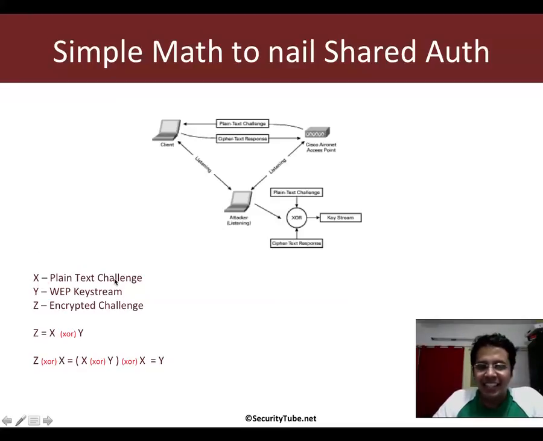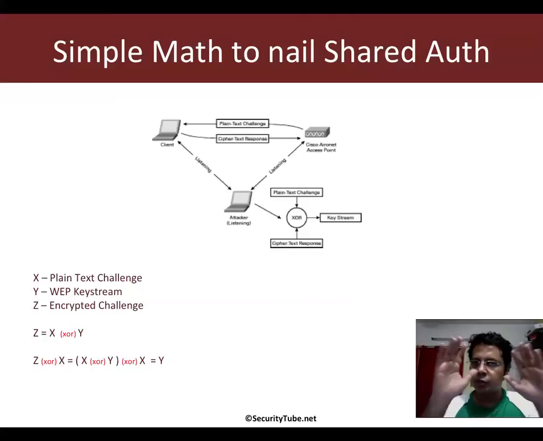So X is the plain text challenge, let's assume. Y is the WEP key stream which was produced, and Z is the encrypted challenge. Now the encrypted challenge Z is nothing but X XOR Y. We will come to all of this in the chapter on WEP. Don't worry, just take it for granted right now. What we will do now is just a plain XOR between the challenge and the encrypted challenge, and this will give us the key stream used to encrypt the packet. If this is not very clear, don't worry, in the chapter on WEP, all of this will be taken care of.